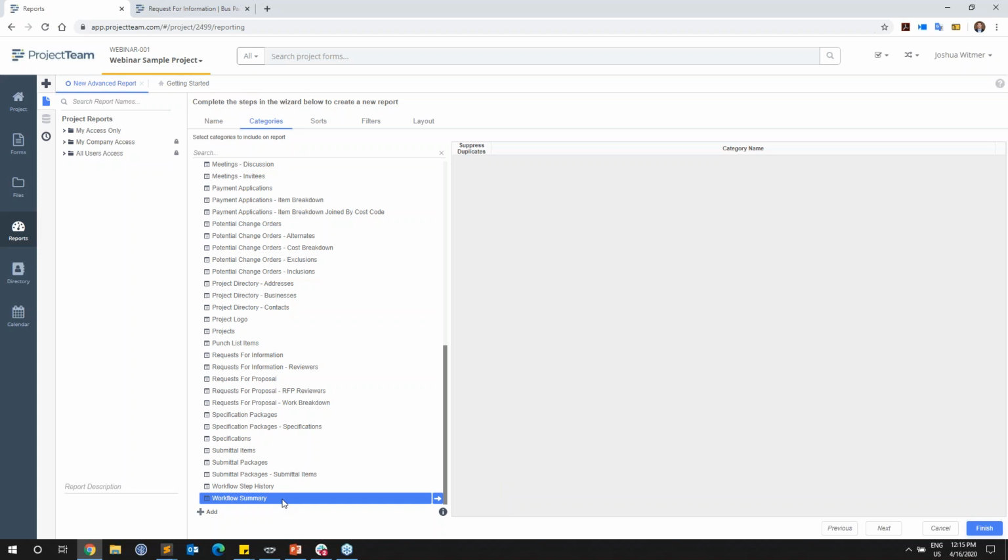If you are using something like the workflow tools, you can always create joins, which would be an advanced concept, to other form types. So if I want to say my workflow summary, show me where all of my RFIs currently sit, and I also want to show data about the RFI, I would just join to the actual RFI category, and then I can show whatever data that I want to show.